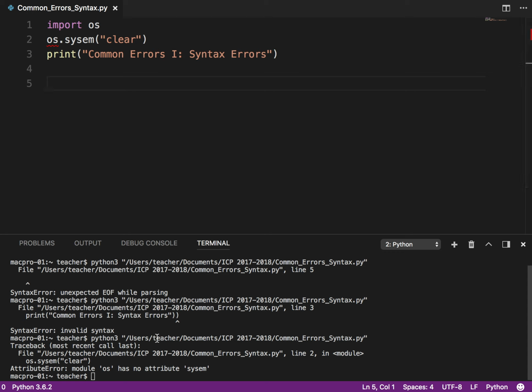You'll see the screen doesn't get cleared because it's not working. Line 2 tells you, so it's pretty good in a lot of cases at telling you where these basic types of errors are. So os.sysm clear: it says attribute error, module os has no attribute sysm. So it's telling you that it doesn't know what sysm means. Of course, as a human being, we know it's a spelling error, but this could have just been something that doesn't exist with the os module.